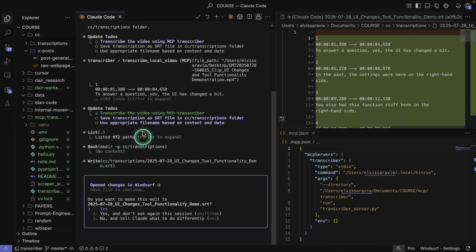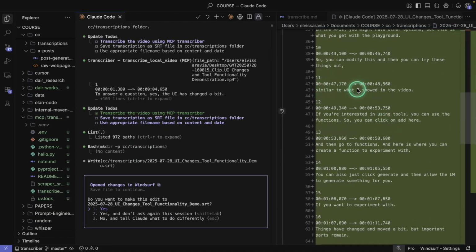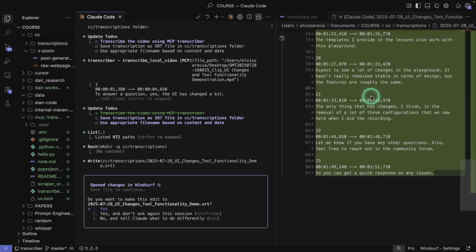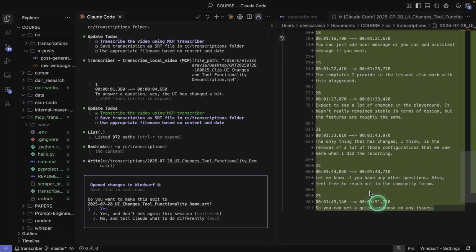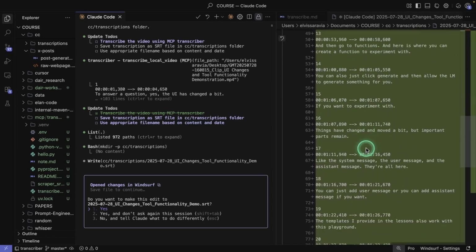All right, so it's updating its to-do. So it did create something, and let's check that out. I'll just close this one, and it did create this file. So you can see right there the transcription. And I've actually tested this a couple of times. The video is about 2 minutes, so you can see the format here. It's hours, minutes, seconds, milliseconds. So this is great. The format looks really good, and the timing and everything looks really nice too.